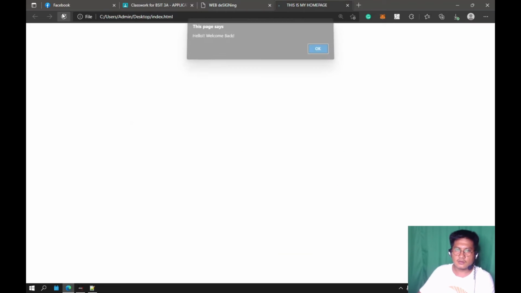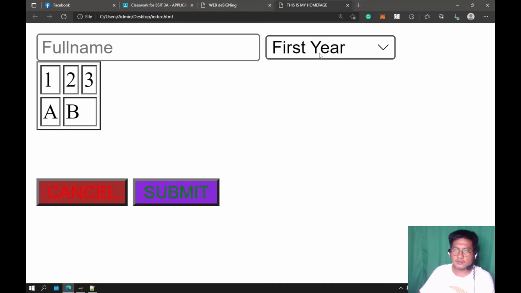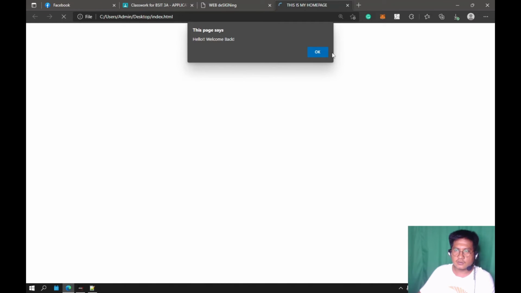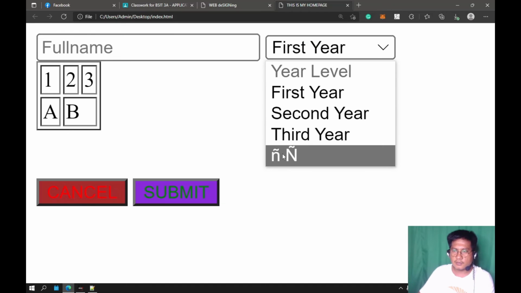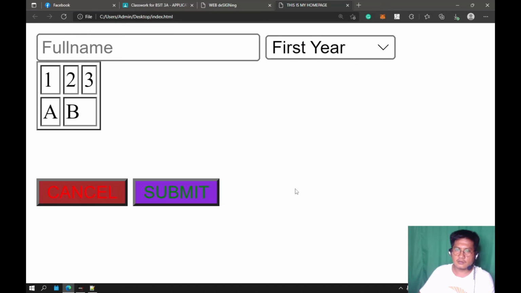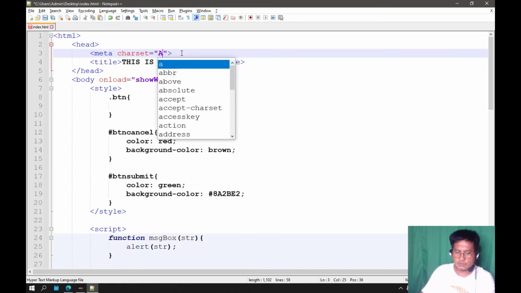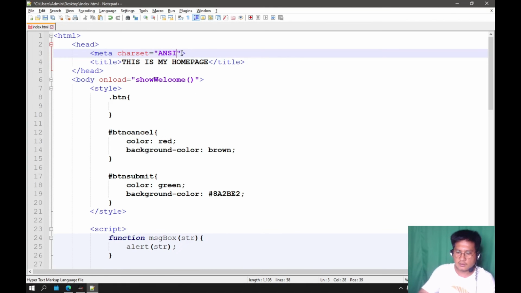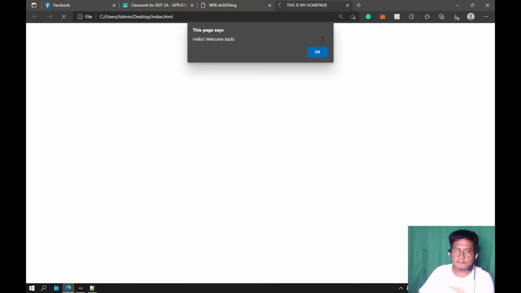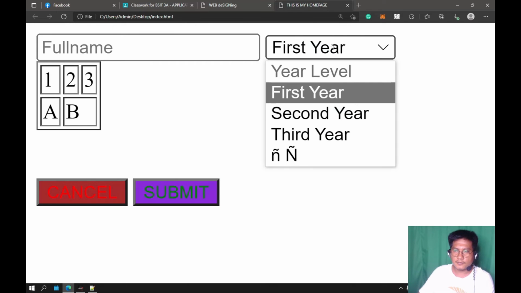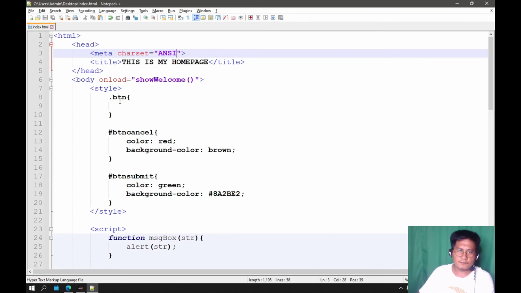Then, since we have applied, oh no, save that one, then refresh this one, see what will happen to it. Is it still displayed? Okay, say for example we change this to ANSI. It is still displayed.